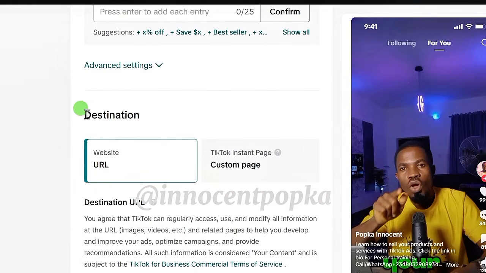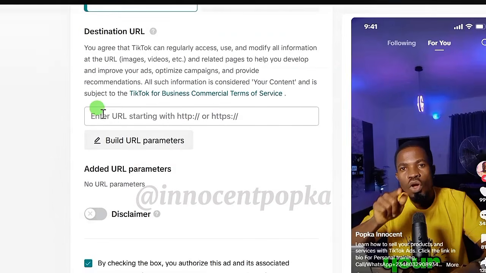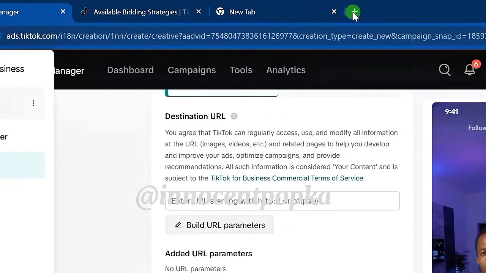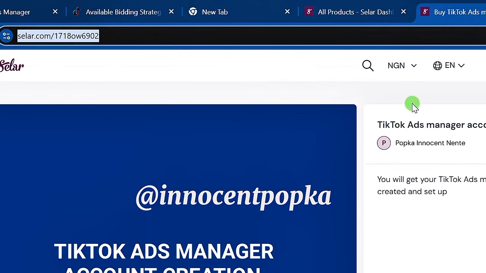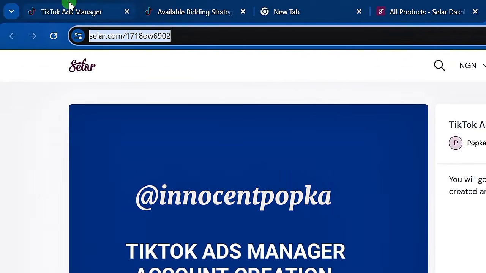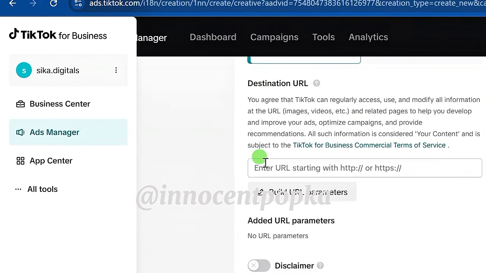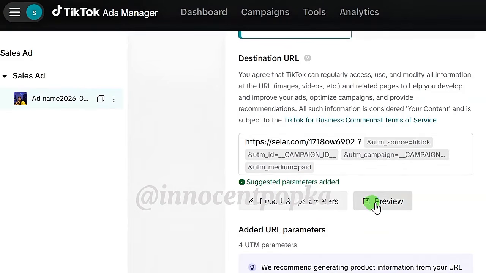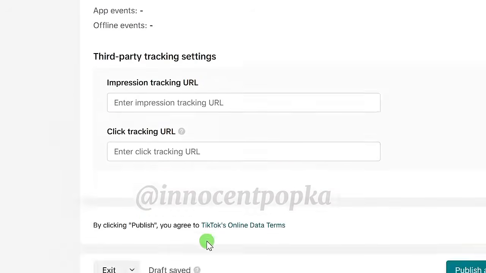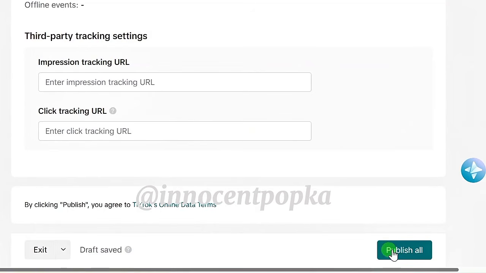Okay, scroll down. For destination, scroll down, you will see this place where they say enter your URL starting with this. Now if you're selling on Selar, you just go to Selar, go to your products, copy your product link from your website, be it Selar or any website that you're using. Then go back to your TikTok ads manager, paste your product link here, just paste it right here. Okay, you can click on this preview to be sure that it is the exact product page or product link that you copied. Okay, then scroll down to the end and you will see this publish all button. Click on publish all to publish your ad.